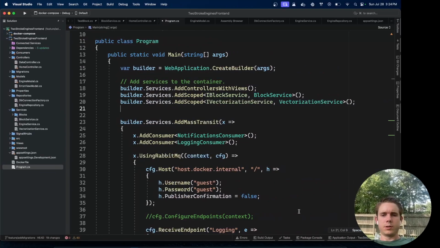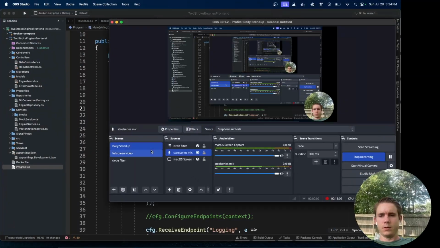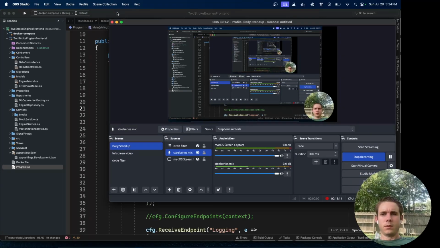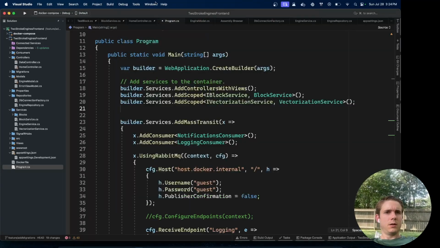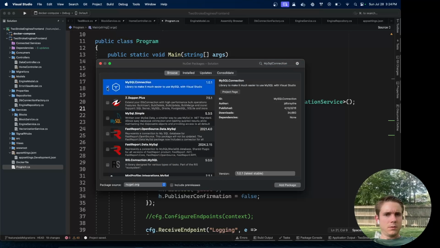So we got to add one more project in. Also, am I still recording? Hopefully I am. Yeah. All right. So if we go ahead and manage NuGet packages, we need MySQL connection. That's what I was forgetting.